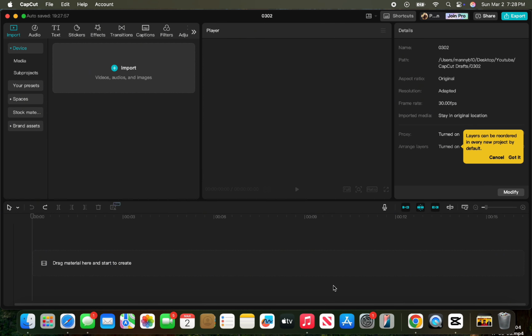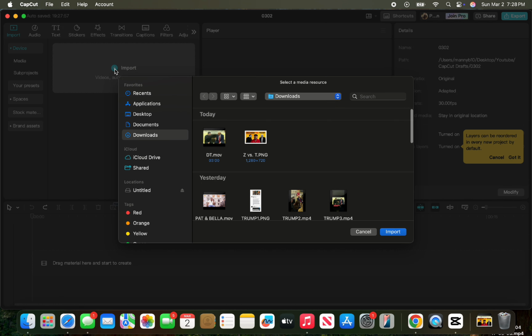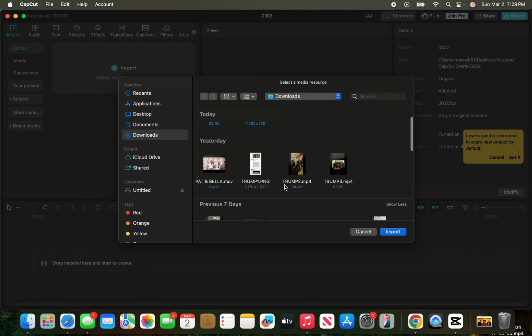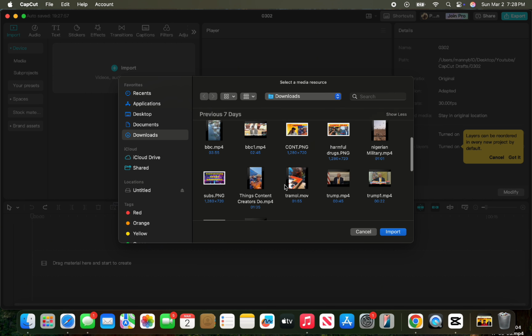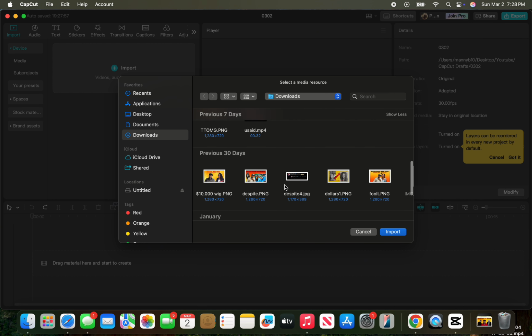How to make images move in Capcut. First, you open Capcut and then you import your images to the timeline.